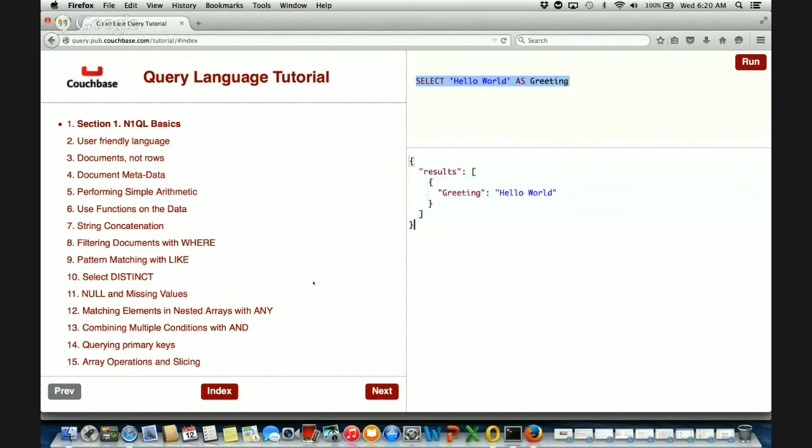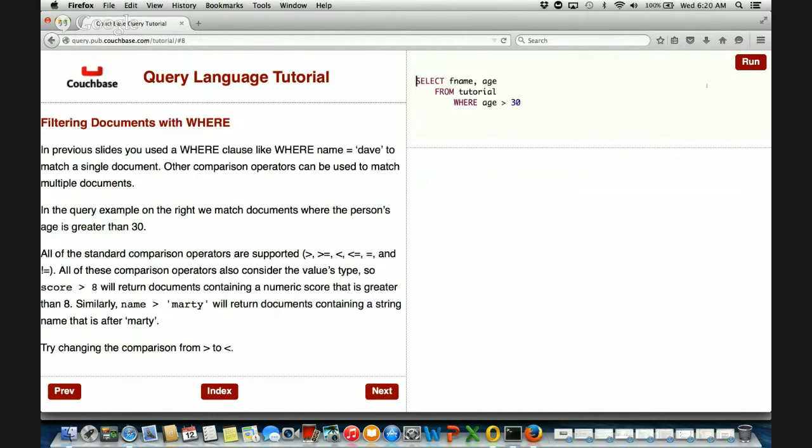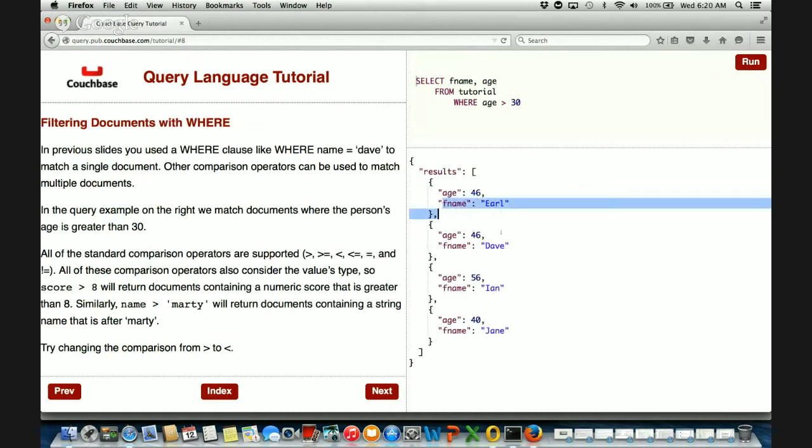Now, a few additional things that I'd like to highlight. On the left, you have an index of all the features in the tutorial. Let's click on where clause. Here we have a data set with people's names and ages. I'm going to click run, and the results here are a bit more interesting because there's more than one result. We have an age, we have a name. You see that there are 4 result documents for ages 46 to 40.